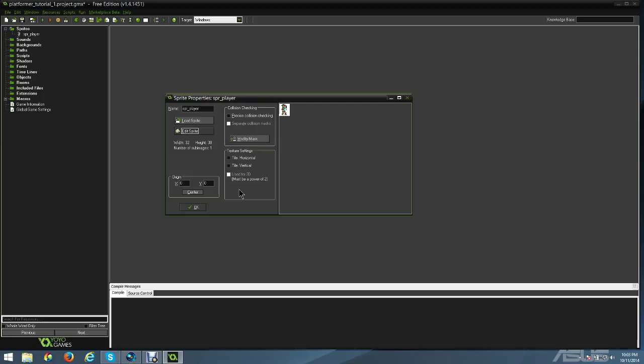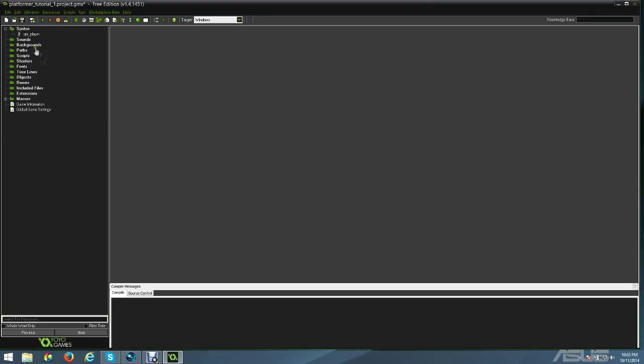Now, the only other thing I'm going to do, and you don't need to worry about this right now, is I'm going to center the origin on the character. Don't worry about what that does right now. Just know that I'm setting the center of the sprite to the center. I know it's a little confusing right now. Don't worry about it. Then hit OK. And we have our first sprite. So that's sprites.